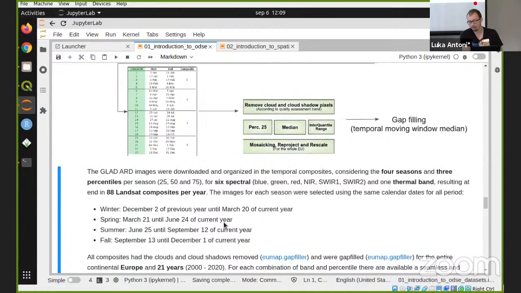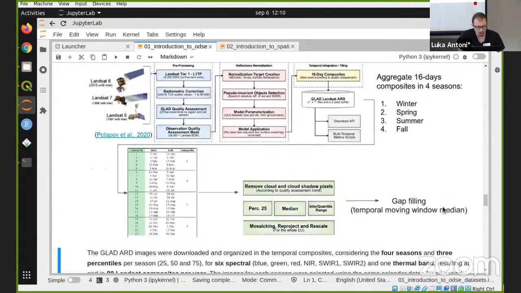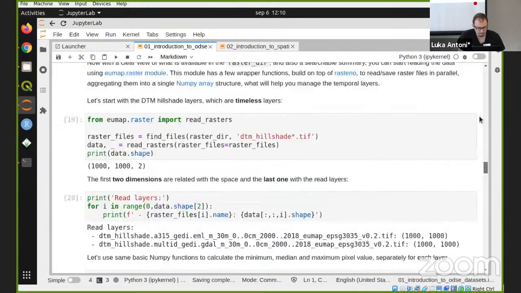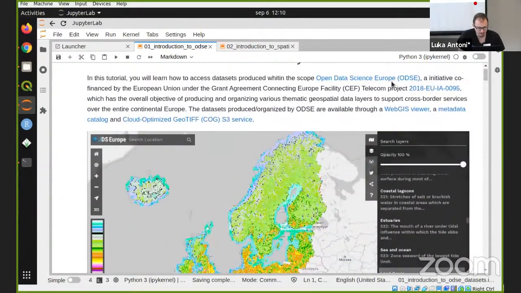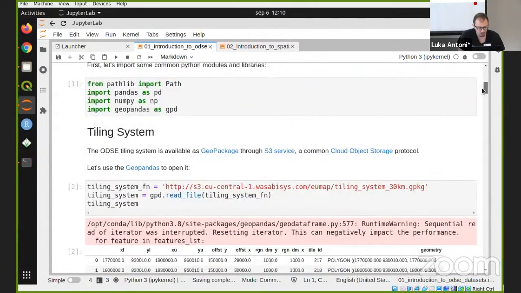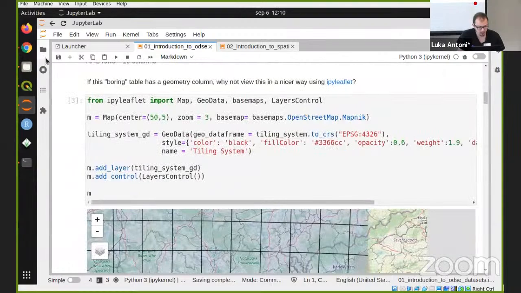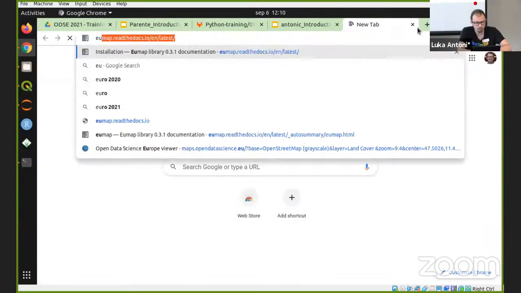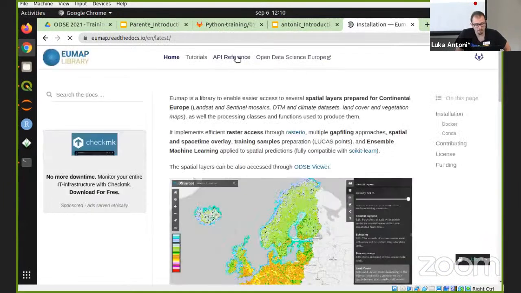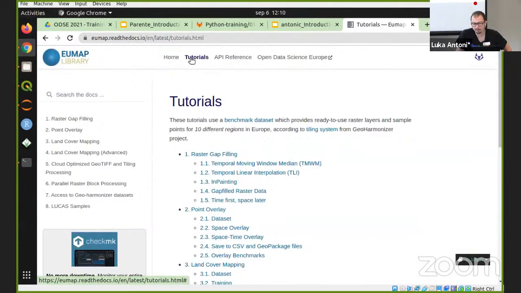But in the context of the project, we decided to use another approach. Mainly we kept these seasons, and we gap filled them using different years and neighboring seasons. I didn't prepare a tutorial about it, but we have it available in the official documentation. I will just show it to you. In the Eomap documentation, we have these tutorials.